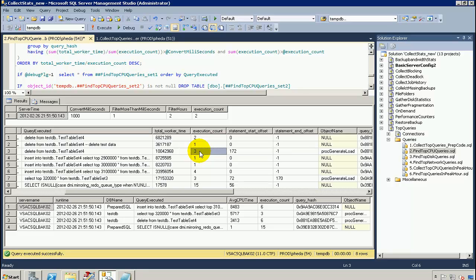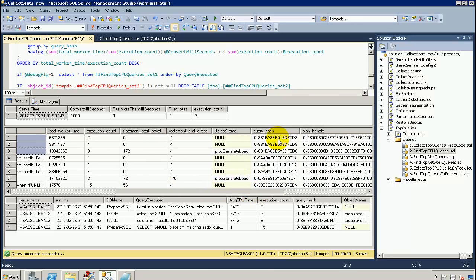If you're putting a criteria of more than 2, then probably we'll be able to get this, but then we don't know that this executed also 3 times. So this is why we need to summarize this data to get a common output. Now how to do that, here is a new column introduced in SQL Server 2008, which is called query hash.